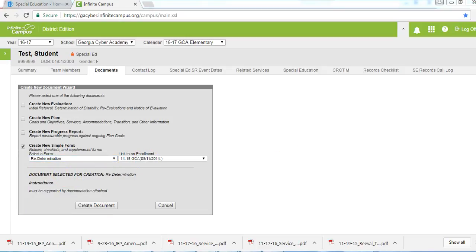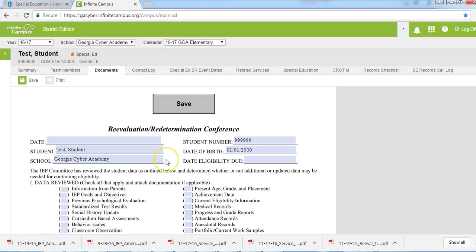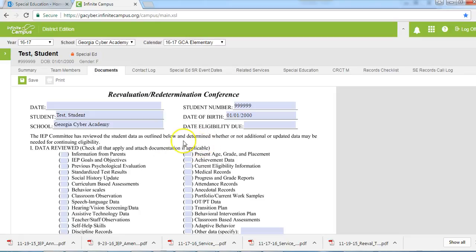Obviously, I have a test student, so my link is for an out-of-date school year, but you'll have the updated school year here. Then you're going to click on Create Document, and you'll get this document that shows up. It should automatically populate with the student's name and information, but just check that's correct. If you get into this form and you can't type like I am right now, then just try a different internet browser. Sometimes the PDFs aren't writable in certain browsers.